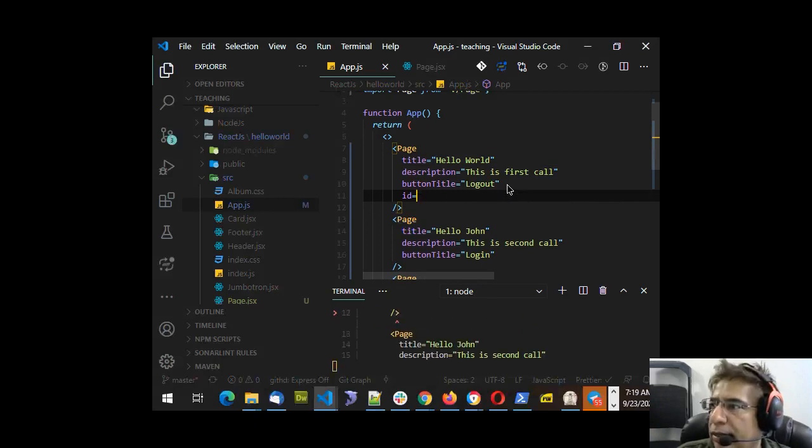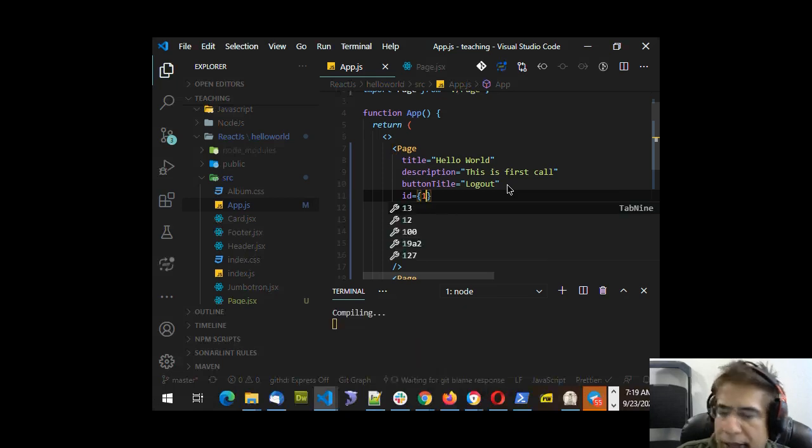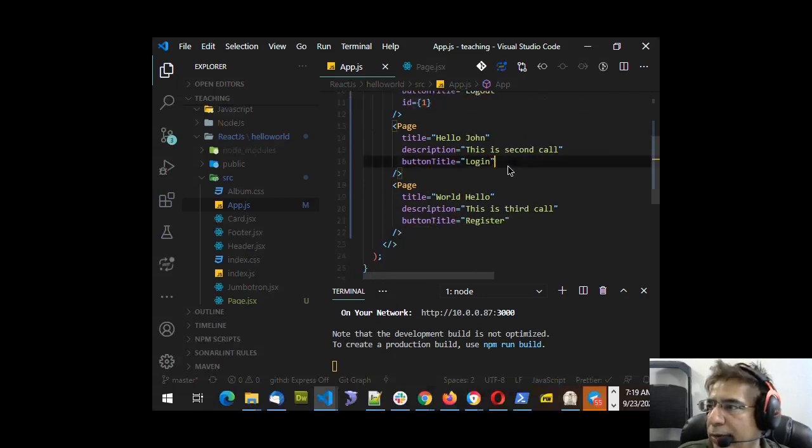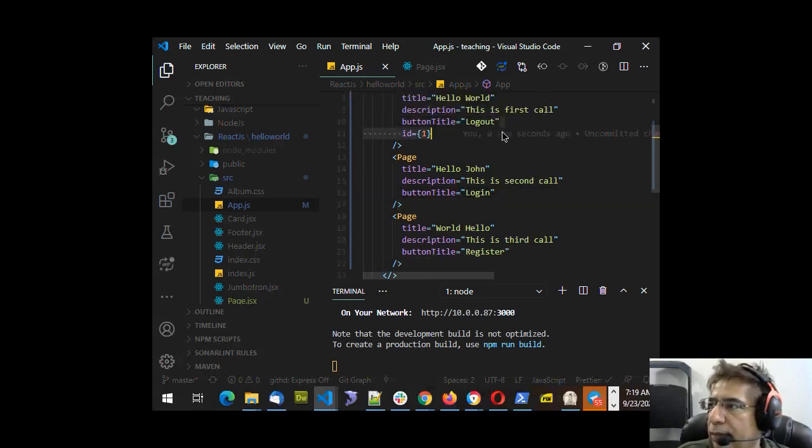So I can say ID 1. Since I want a numeric value, I just put it in the curly bracket. But if it is text, if it is a string, I would have put it in double quotes. You can use single quote or double quote, but I prefer double quote here in the component.